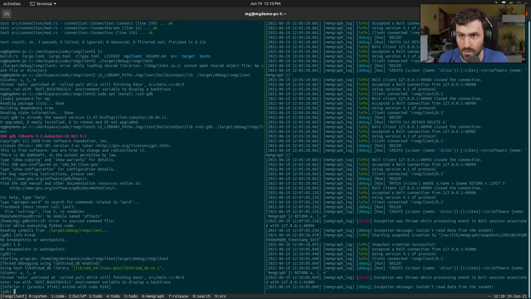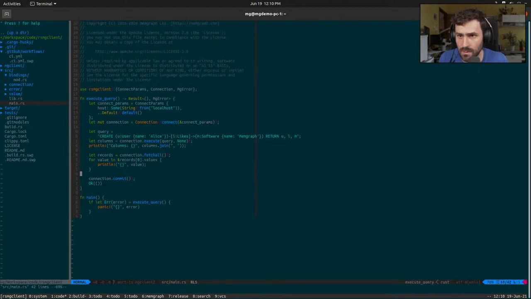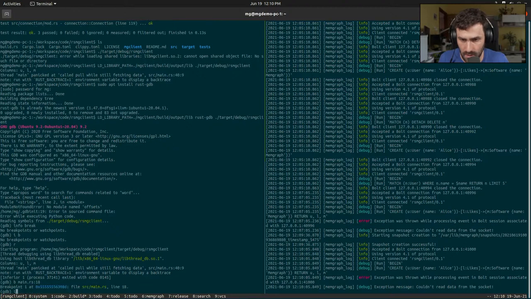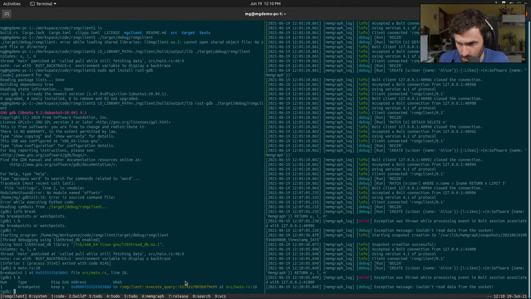In order to do so, let's go back here, and if we go here, that's like line 18. So we can just put a breakpoint here under line 18. We have that breakpoint available. It's enabled, and we know the address and all these things.